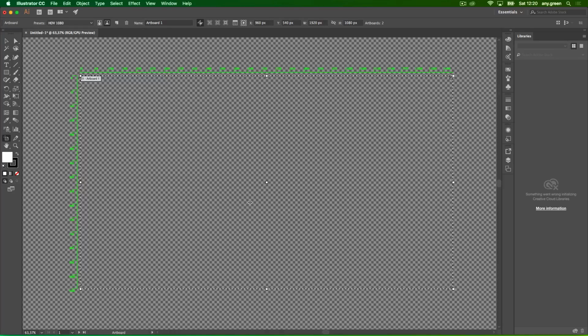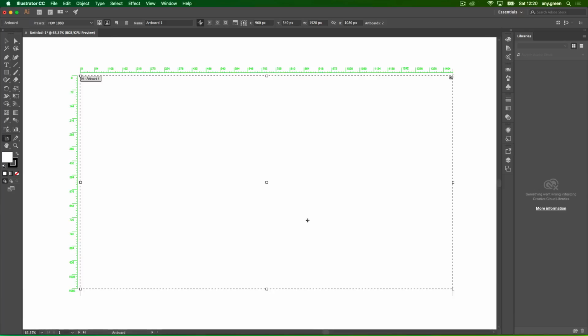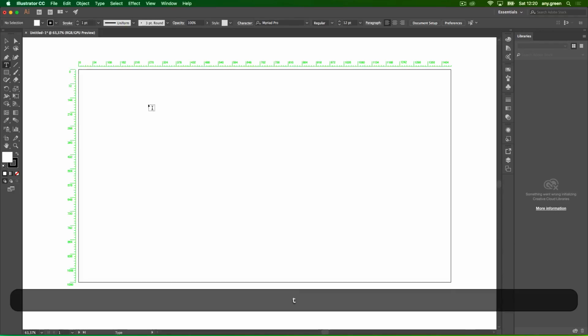If you are annoyed by the transparency grid, you can turn it off by hitting Command-Shift-D. Now, in Illustrator, I can then create elements, and there's pretty much no limit. So everything that you can use in Illustrator, you can just use, and it will be imported into After Effects without a problem.